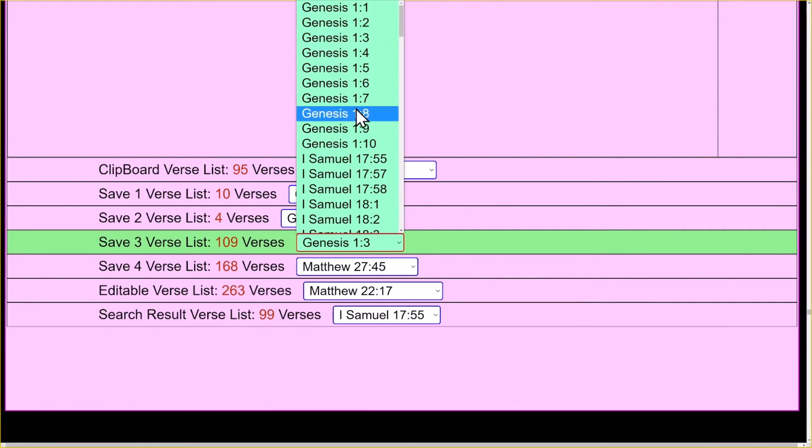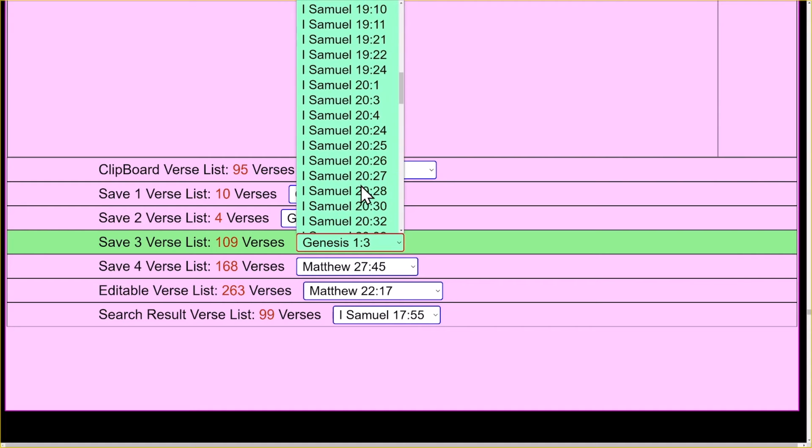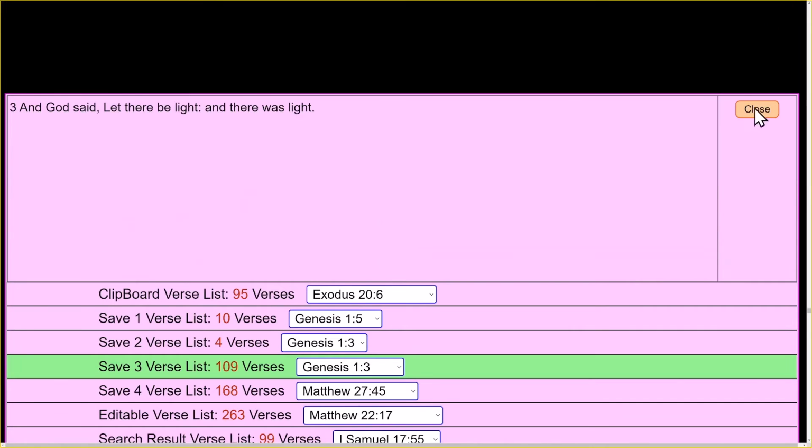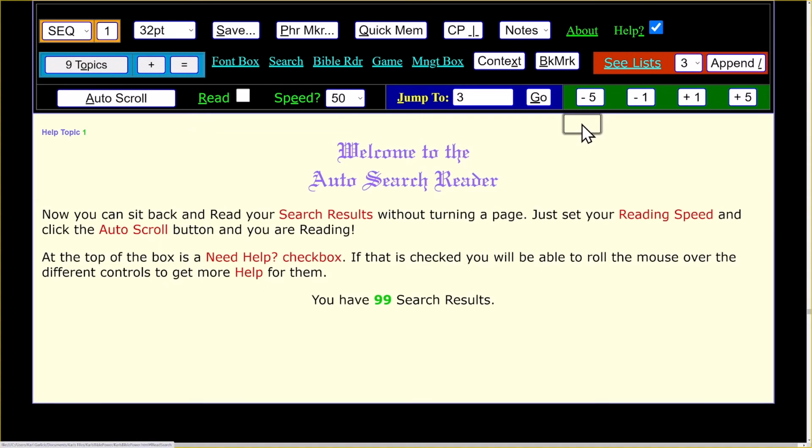Remember this one here, we had the first 10 and then we did the 99 from the Samuel with the David. Then we'll close this out and line myself back up again.